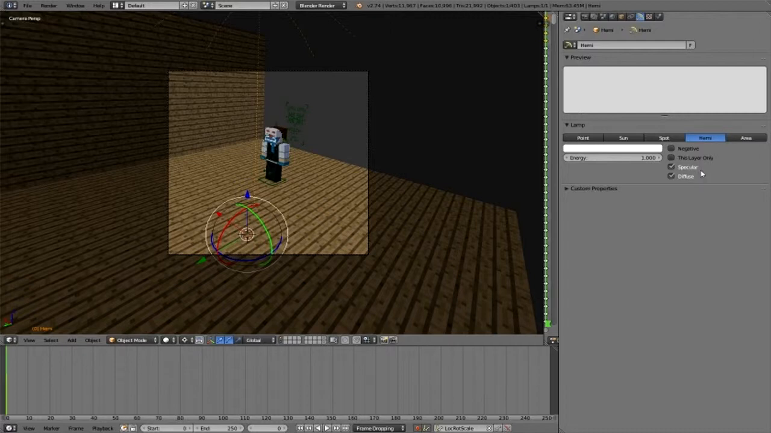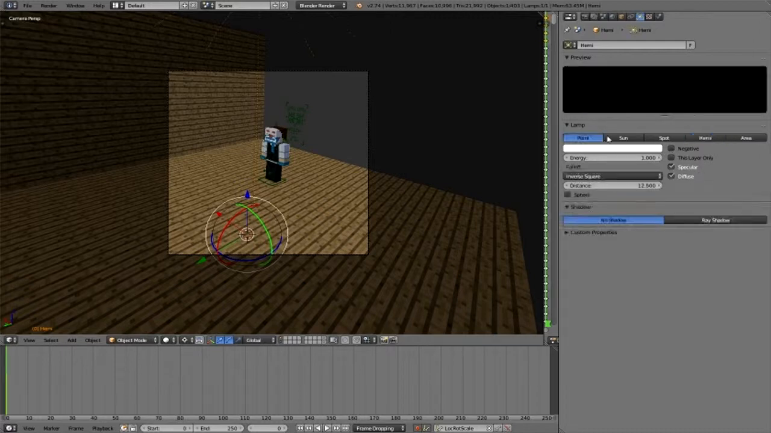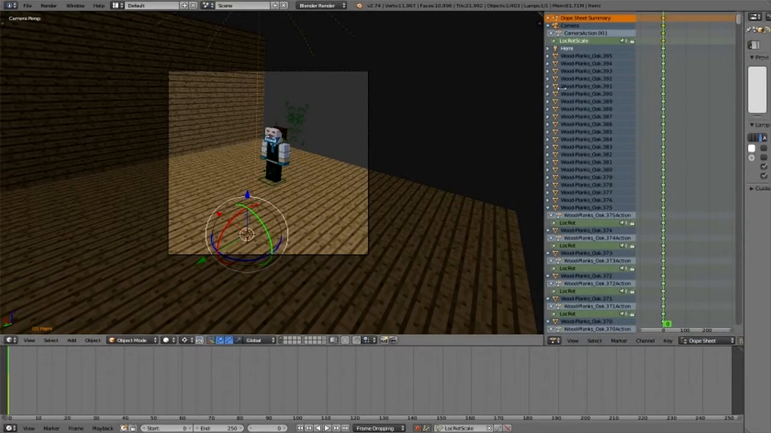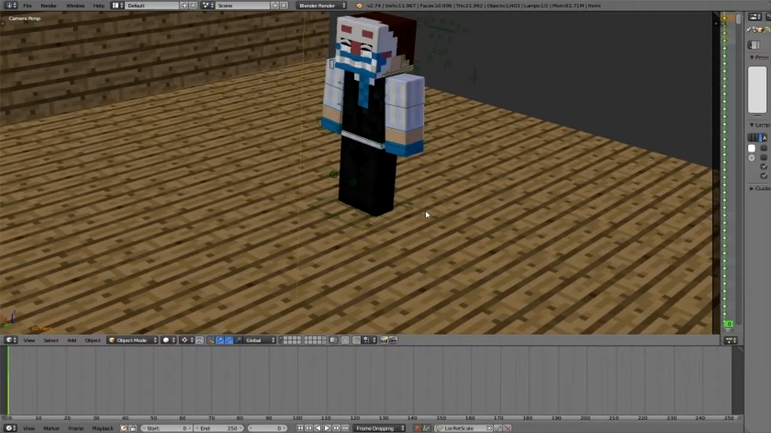Anyway, see if I can add in some shadows. Or can I not with this particular one? This one does not want us to have it. Okay, no, that's fine. Yeah, there we go. Right, anyway, let's get on with this.